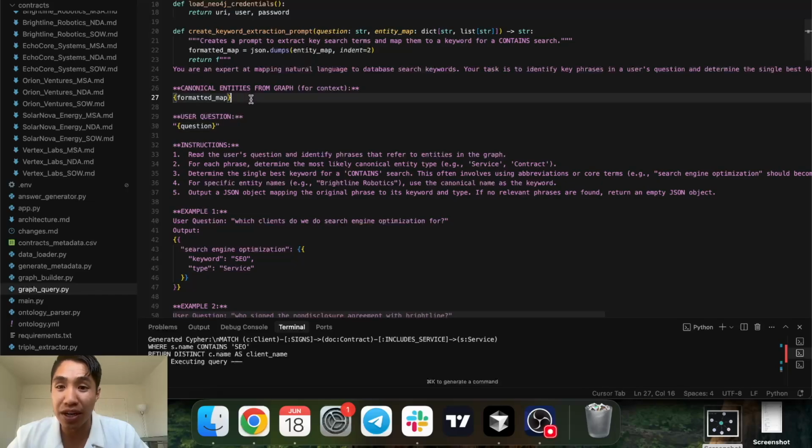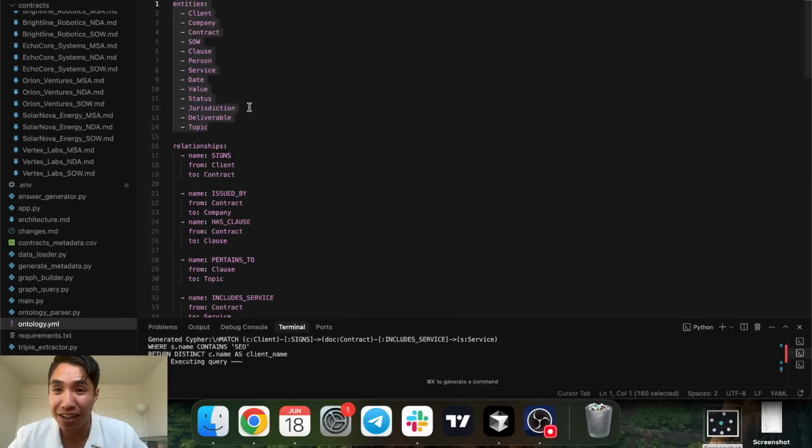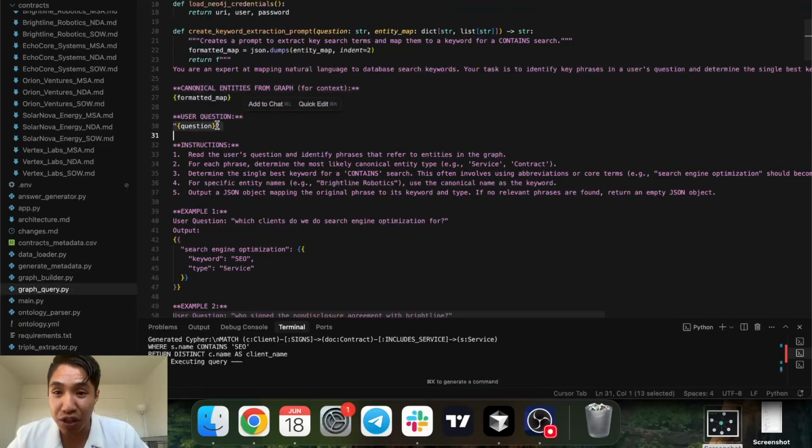Okay, so we're going to include the actual entities from the graph for context. Again, that's from our ontology file, these entities right here. And we're going to give it the user's question, and here are the instructions. Read the user's question, identify phrases that refer to the entities in the graph. For each phrase, determine the most likely canonical entity type: service, contract, etc.